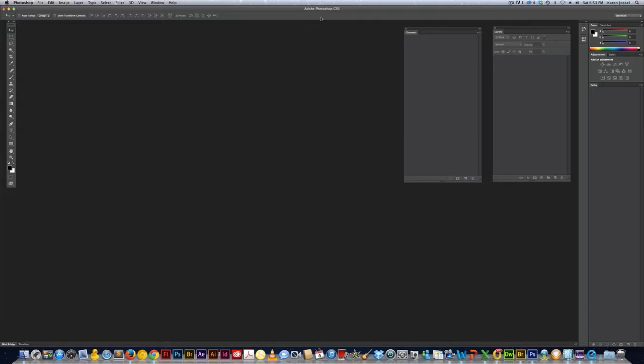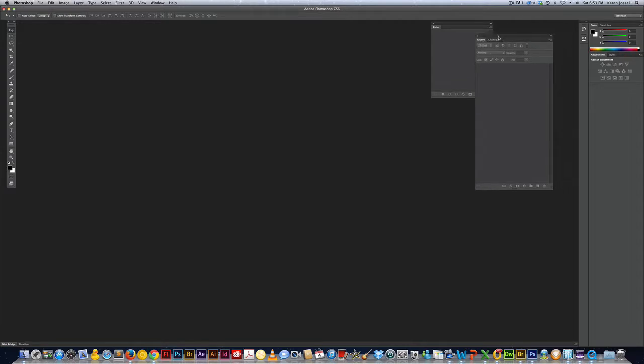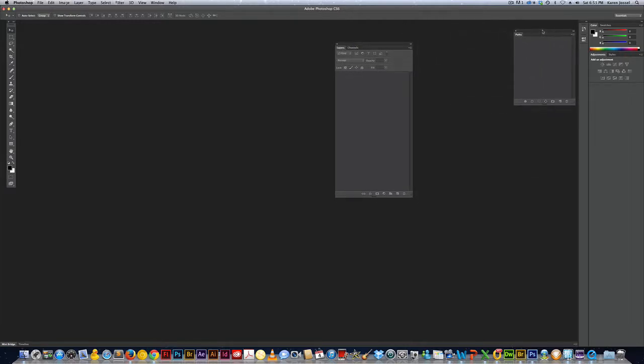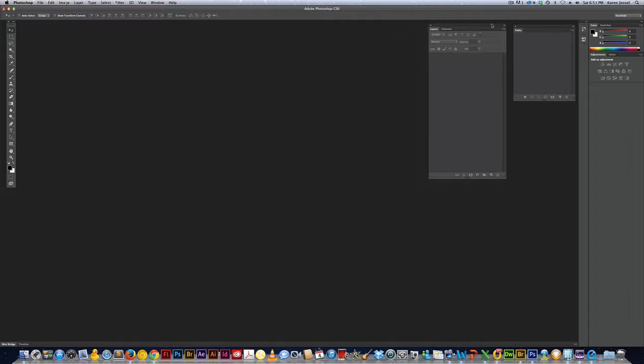So we're going to go browse in Bridge, and instead of channels, I'm going to gang channels back up with layers. We want to see layers and we want to see paths because we're going to work with the pen tool now. And I always think it's a good idea to see what you're doing.